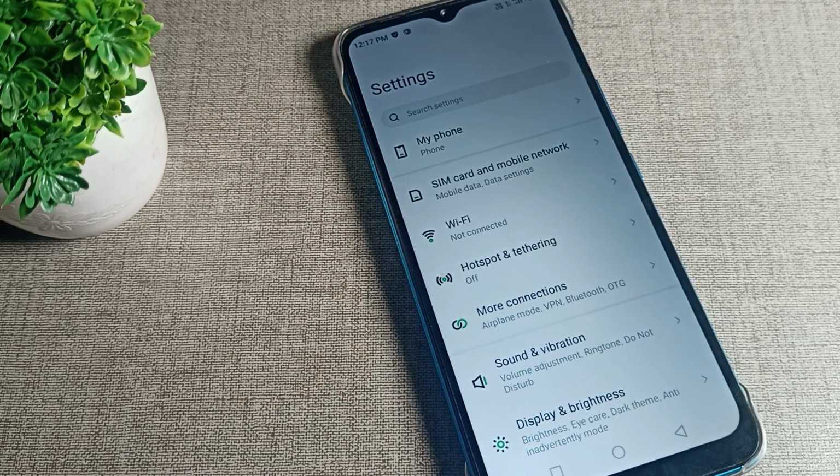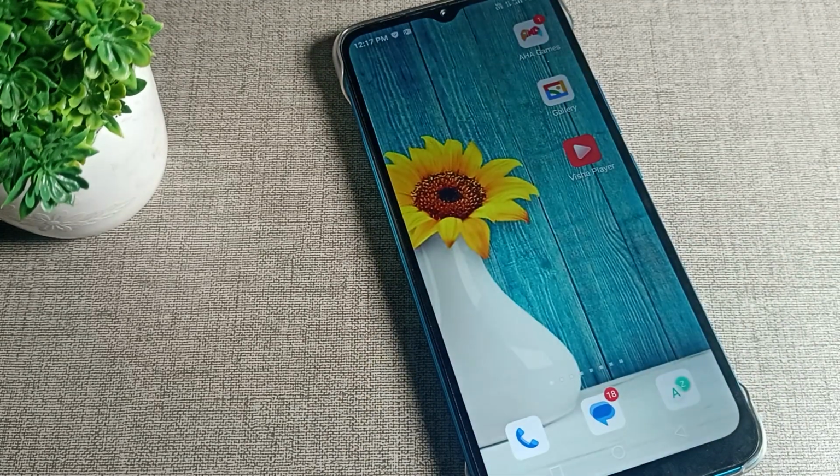Today we are going to talk about Infinix phone settings, and today's video title is how to solve the Infinix phone internet problem. Friends, if you want to solve your Infinix phone internet problem, so how can we solve it today, friends? I will show you, I will tell you.